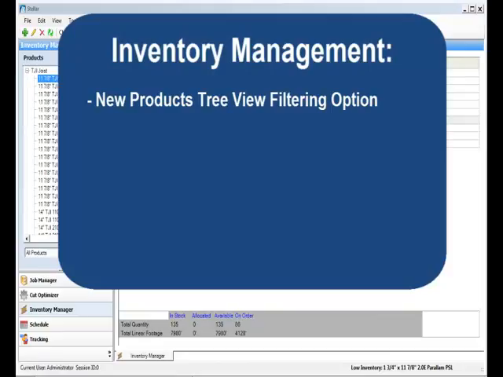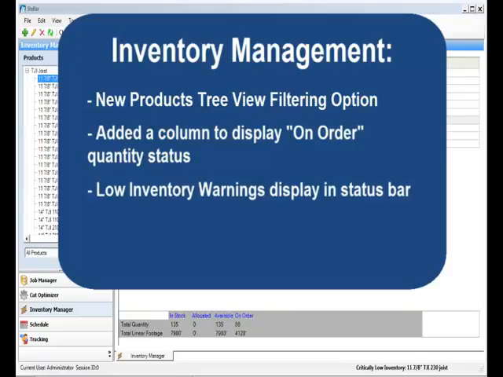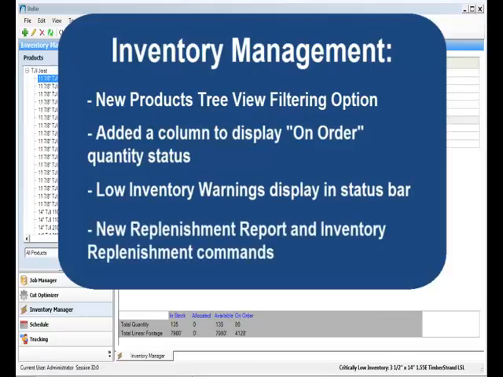A new Inventory Products Tree View filtering option. New columns display the on-order quantity and status of each inventory item. New low inventory warnings in the Stellar status bar are viewable by all users that have Inventory Manager permissions and are not using fixed inventory. And two new commands have been added to the toolbar, Replenishment Report and Inventory Replenishment, which will be covered in the accompanying videos.